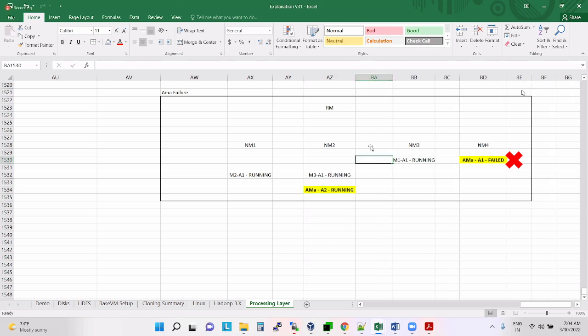Got it? Any questions? If the application master fails due to any reason, it will start the application master a second attempt. Clear? So it will be done by the resource manager, right? Yes. So the application master launch will be done by the resource manager.